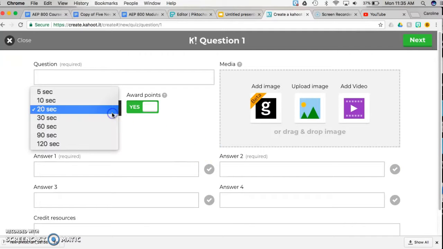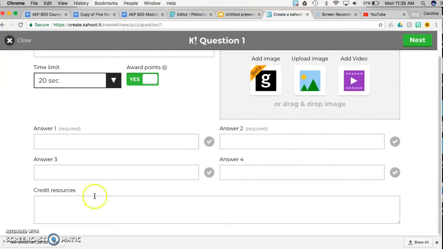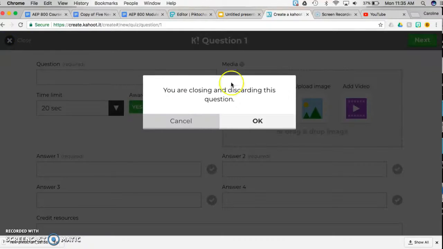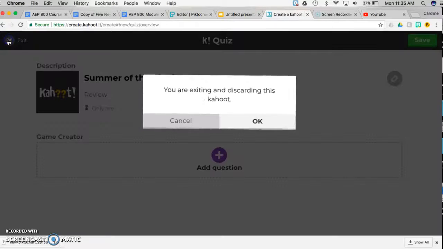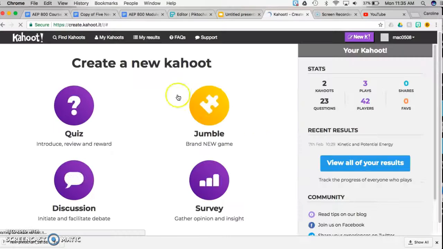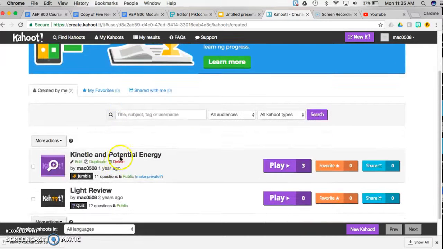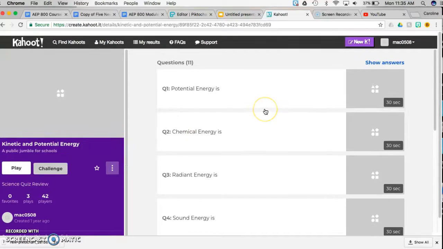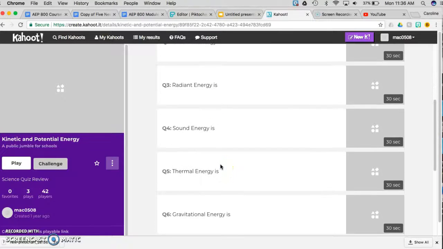You can set a time limit, which I really like, questions, and then the different answers, and you click next until you get to the end of your question set. And then you have a game that students can play. So here are a couple games that I've already created. The thing I like about it too is it shows you what the answers are, so you can use these same quizzes over and over again.